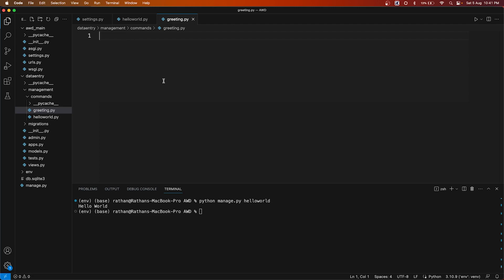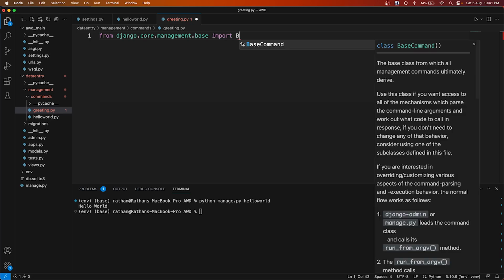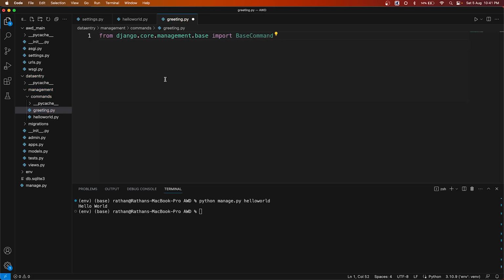Just for practice. So first of all, we will import the base command, right? From django.core.management.base import BaseCommand. Okay, from django core management base, import BaseCommand. Next step is to create a class Command. It will actually inherit the BaseCommand, right? Let's pass this BaseCommand here.